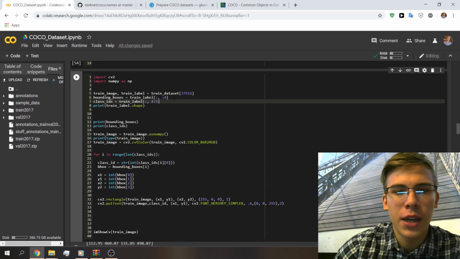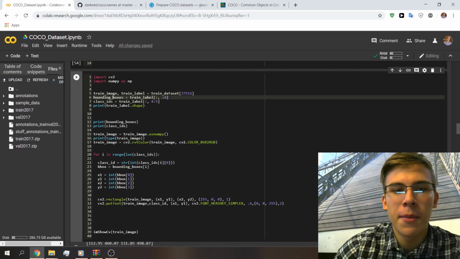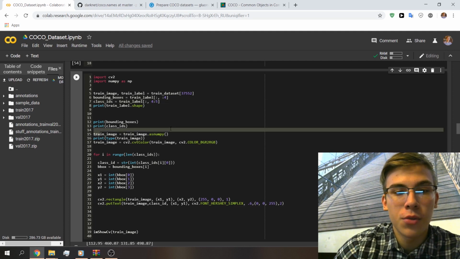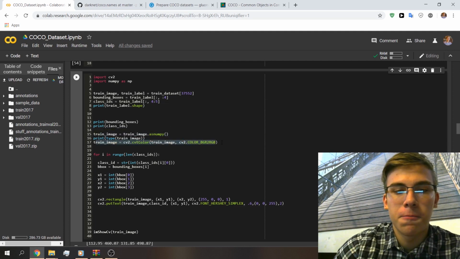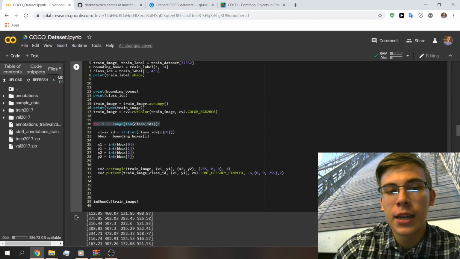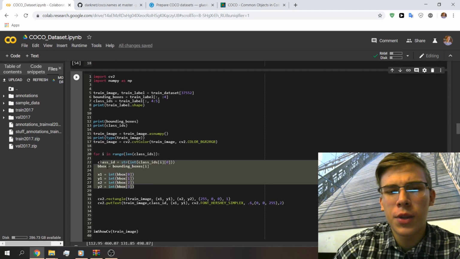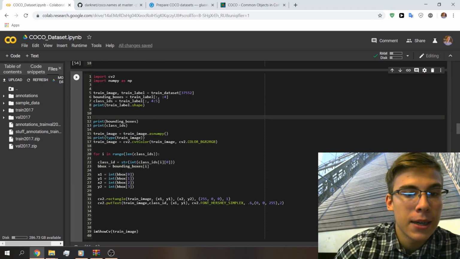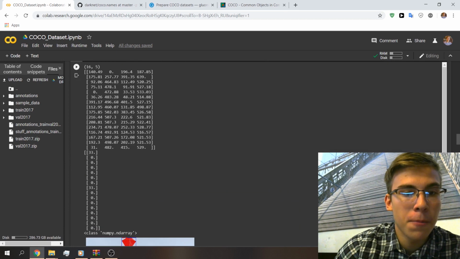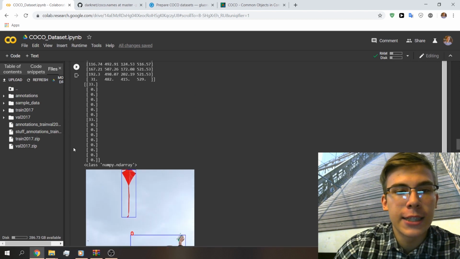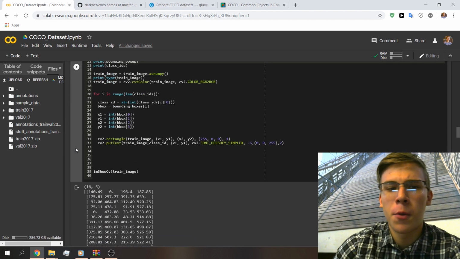So here we essentially just grab the image, grab its bounding boxes and class IDs, convert the image to a NumPy array, change its color scheme from BGR to RGB, and essentially iterate over the class IDs. And this part of the code is based on how, if we can see here, I print the bounding boxes and the class IDs. So first of all, yeah, it's working, and second of all, you can see the format that we're getting for each image.